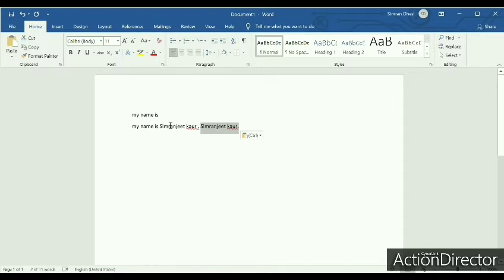Now if we want to drag and drop it, the drag and drop method is like this. We select the word, then we just need to hold it and take it wherever we want. So if I want to take it here, I will release it, so the text is here again. This is moving the text.